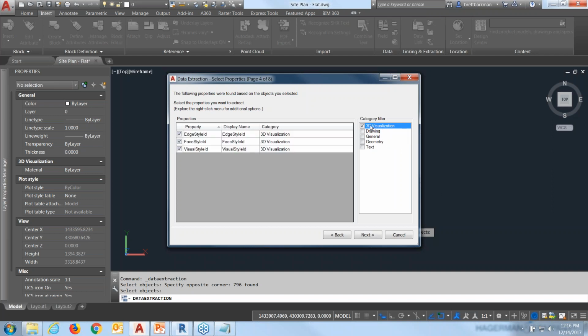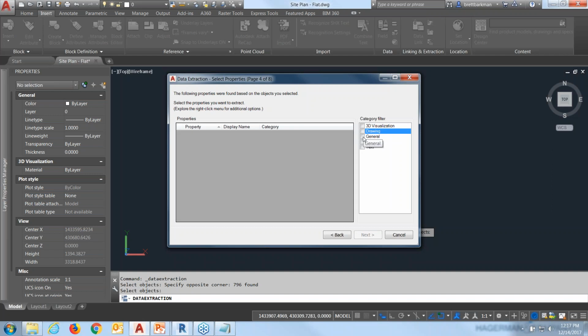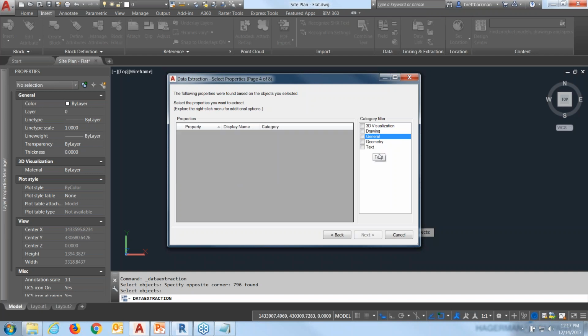So obviously this is a 2D drawing, so we won't be using any 3D properties. Just wanted to show them to you, so we can leave that one unchecked. The drawing filter will surface all of the properties for the file itself. And we don't need any of those, so we'll uncheck that one. The general filter will give you some layer information and the associated properties for the layer. We don't need any of those, so we can also leave that one unchecked.